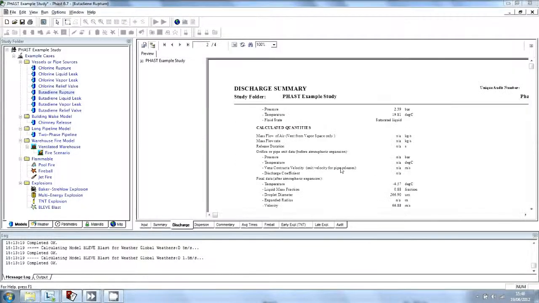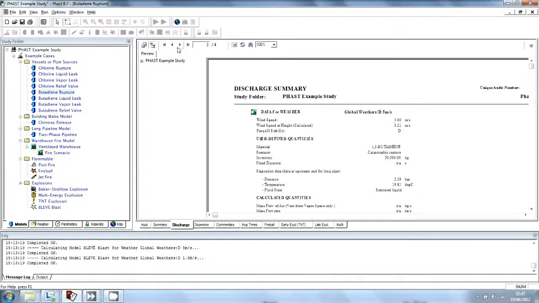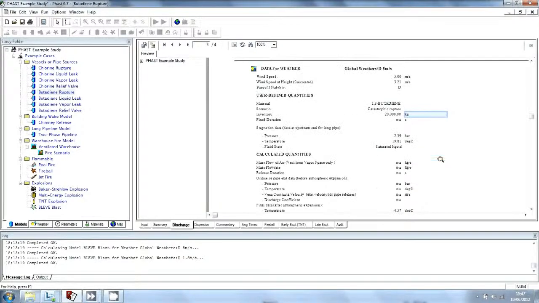The discharge report gives details of the discharge modelling and the conditions of the release immediately after expansion to atmospheric pressure, which is the condition used at the start of the dispersion calculations. This report, and all the other results reports, gives the results for each weather in turn. The summary report is the only report which presents a direct comparison between the different weathers.